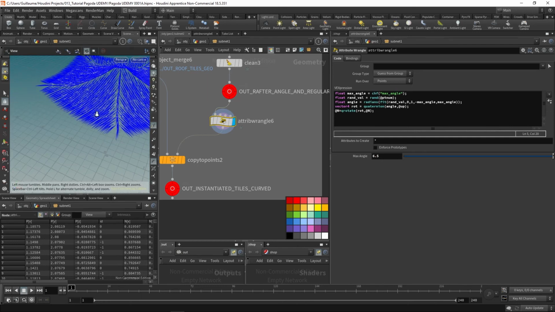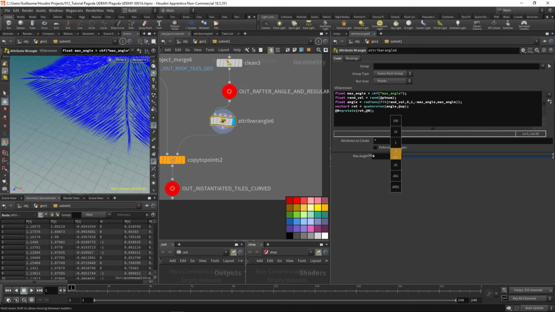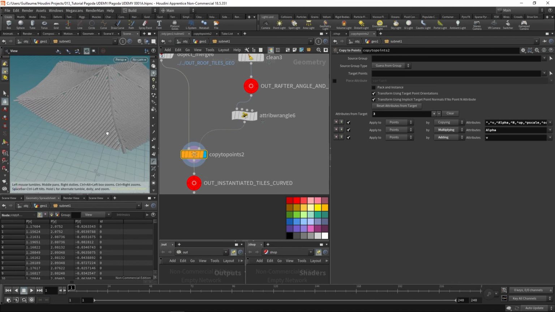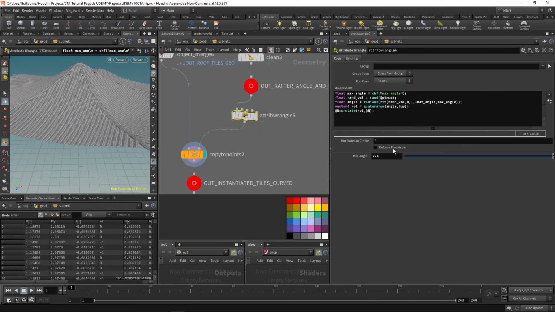Okay, so let's make it smaller so that it's more subtle, and let's see the result. So see, it's looking more natural like this.